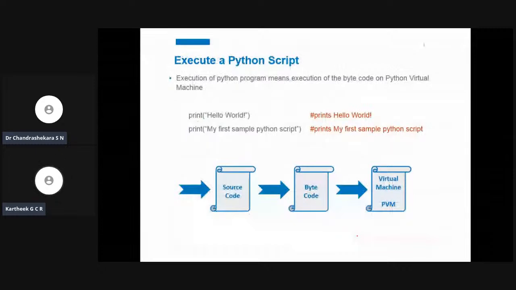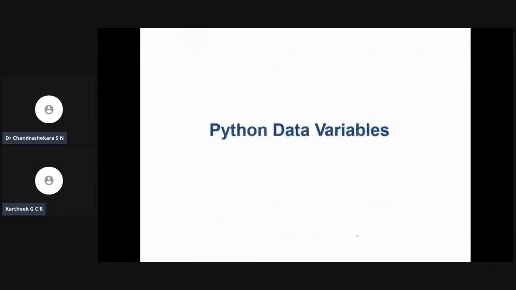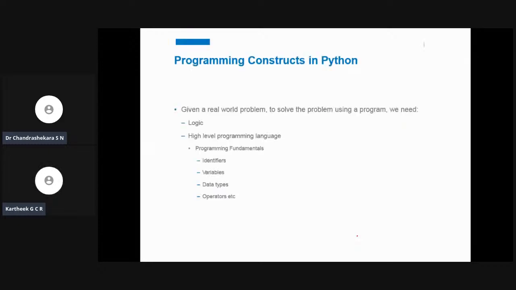Then I'll skip this. I showed you how to execute the Python program in the skip mode, so I'll be skipping this thing. Let's move ahead to data variables. Now, the variables in Python can be differentiated into identifiers, variables, data types, and operators. These are the elements of our Python program.